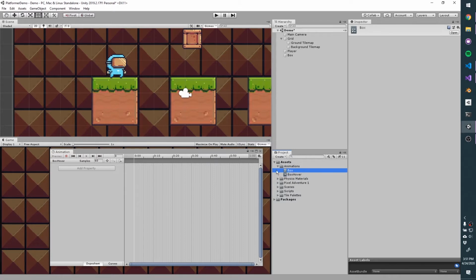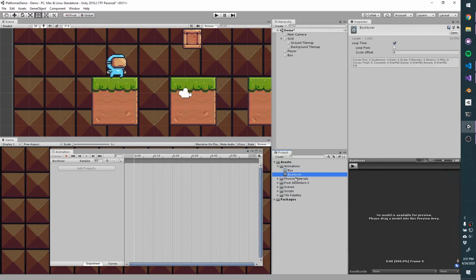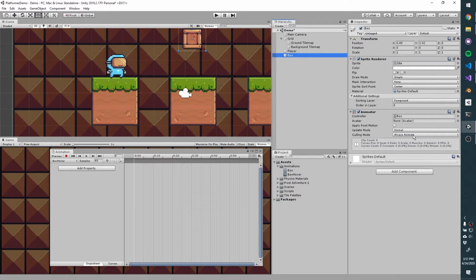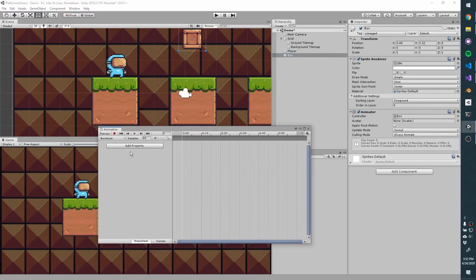We'll talk about the animator in a little bit, which will allow us to orchestrate multiple clips together. But for our purposes, all we need to know is that this clip is the thing that the box is hooked up to play from this animator here. So it will run that box hover animation by default, which means that if we record some things in here, that will allow us to actually play that animation when the scene loads.